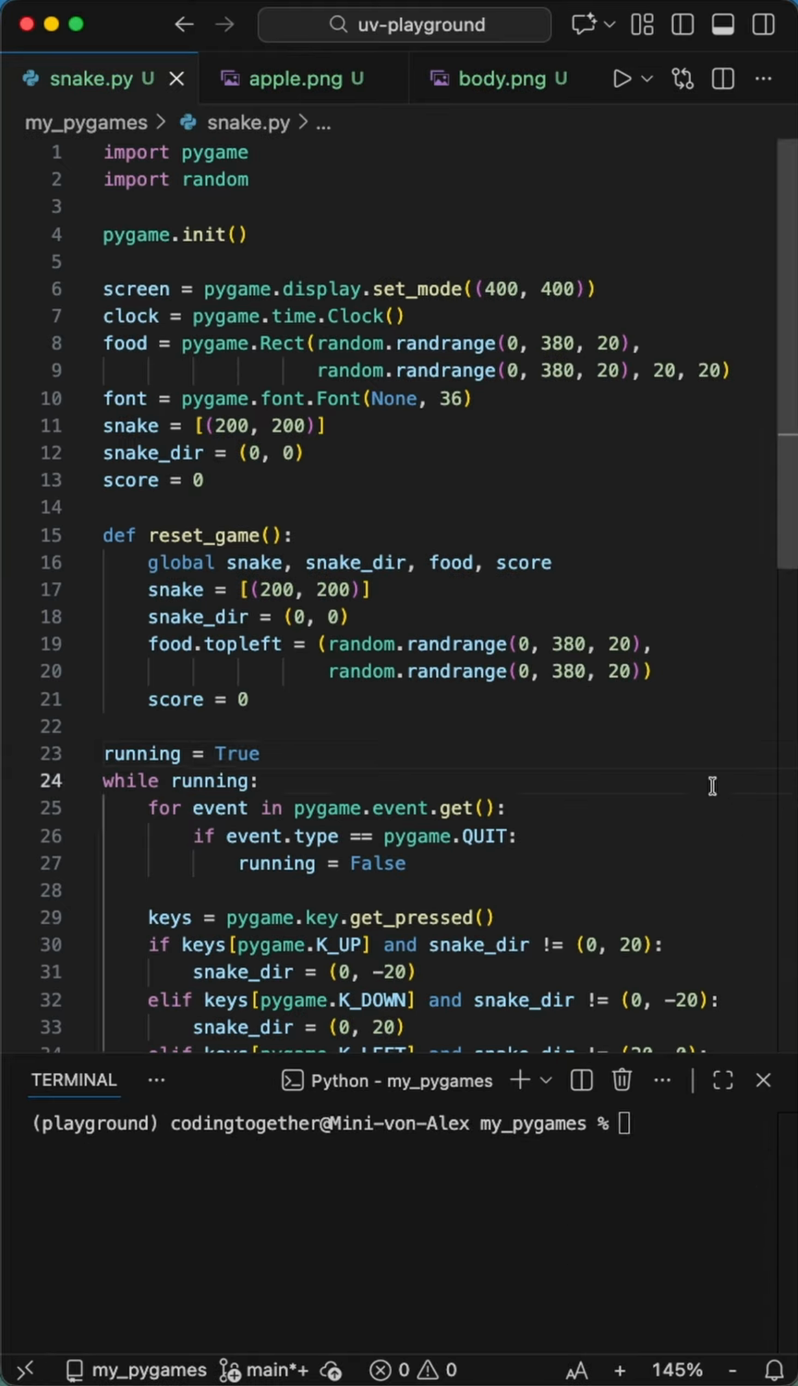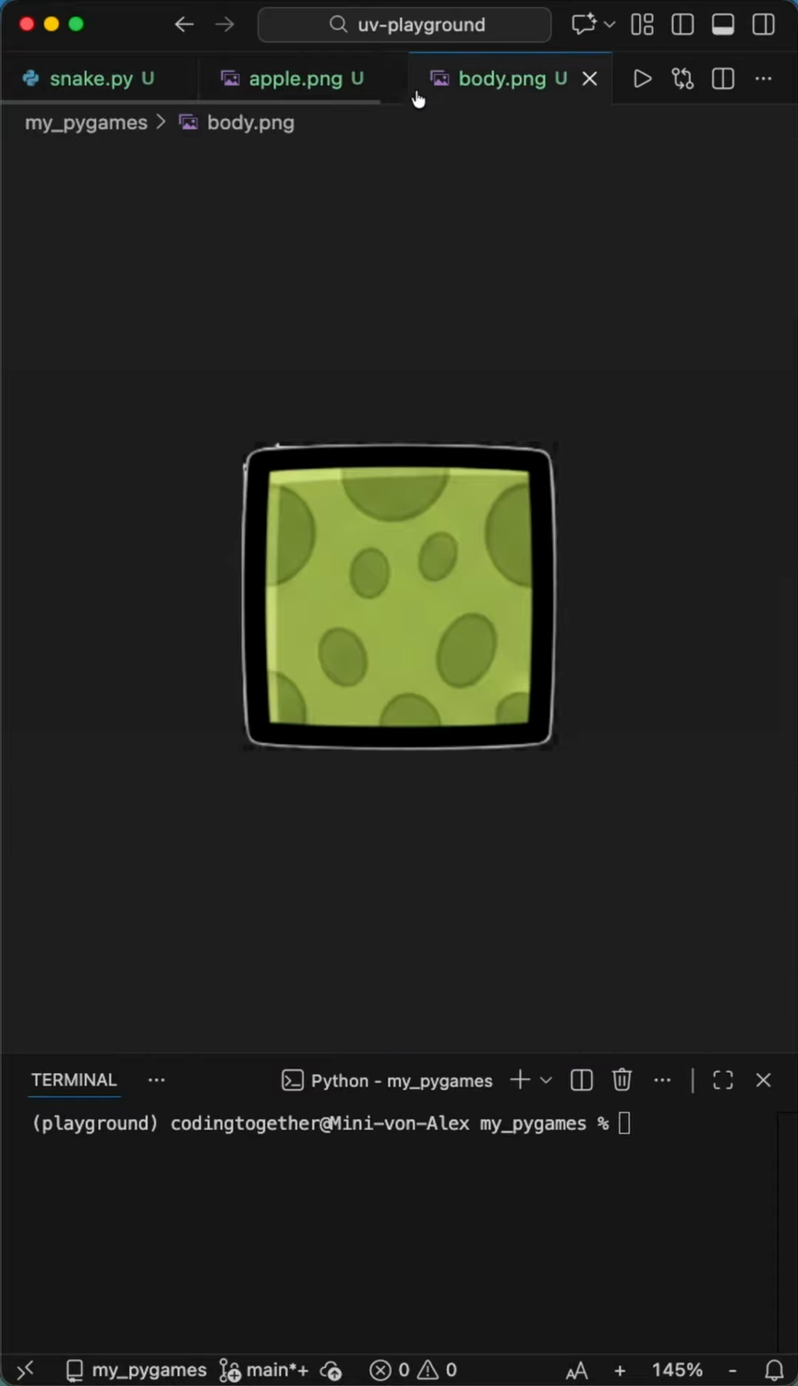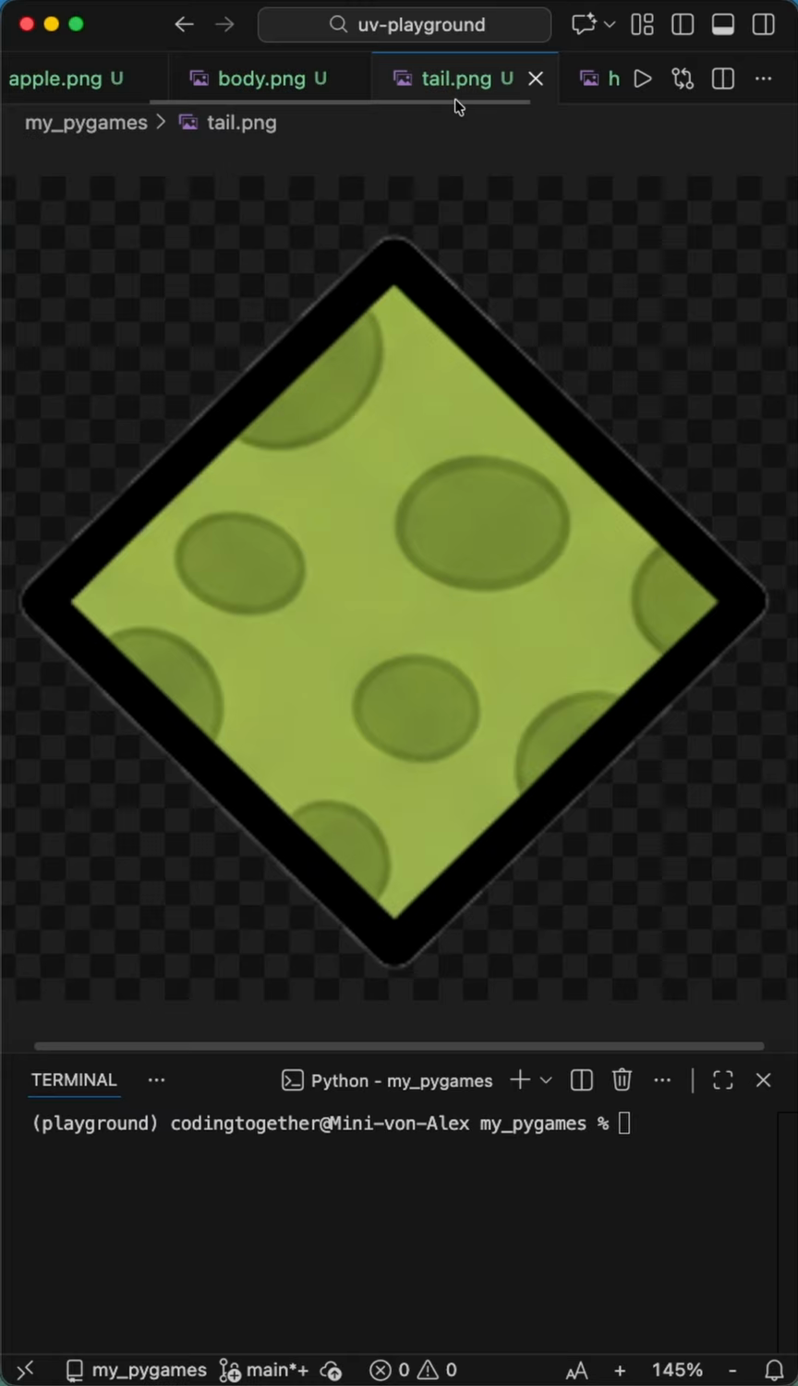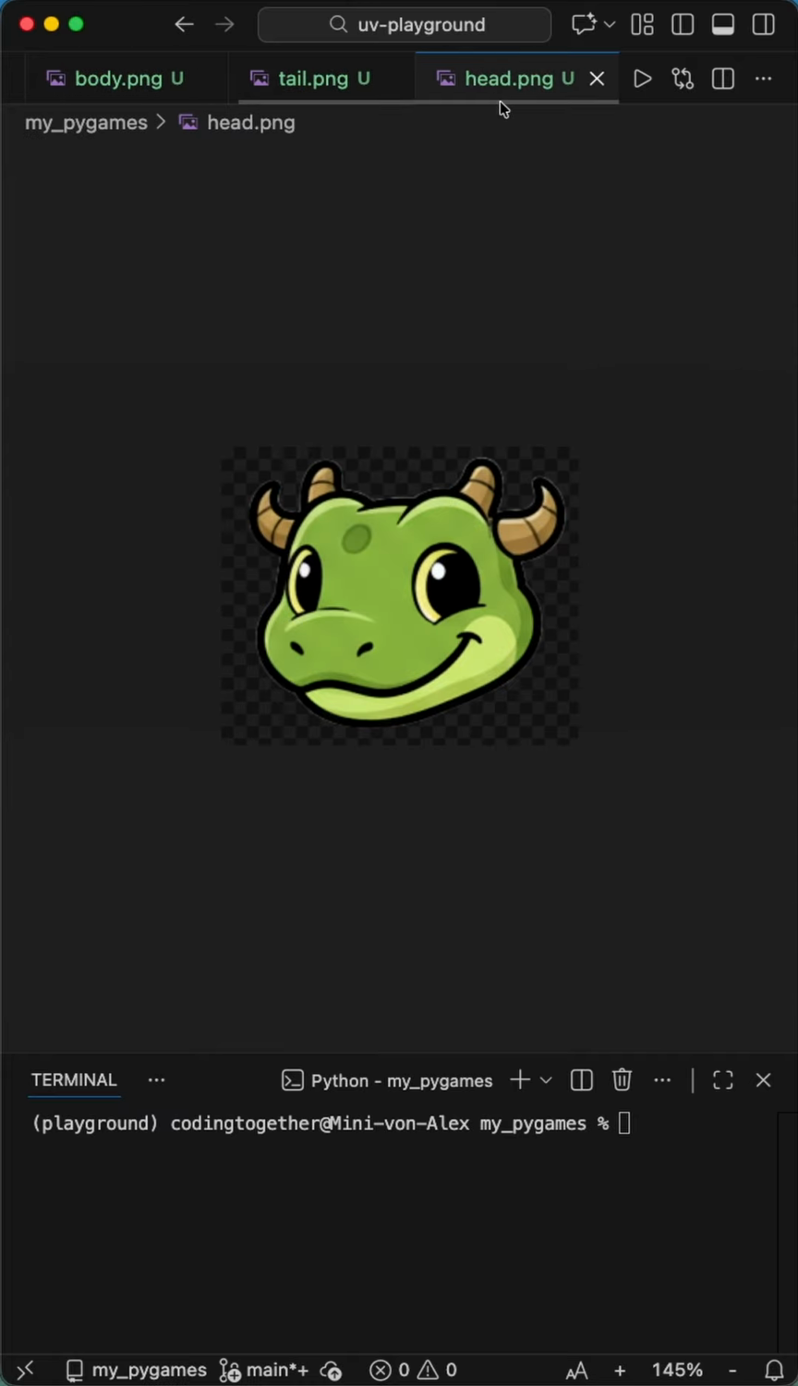But first off, I created 4 images: an apple, the body, the tail, and the head, using Nano Banana from Google. And then I added them to the project root folder to keep it simple.